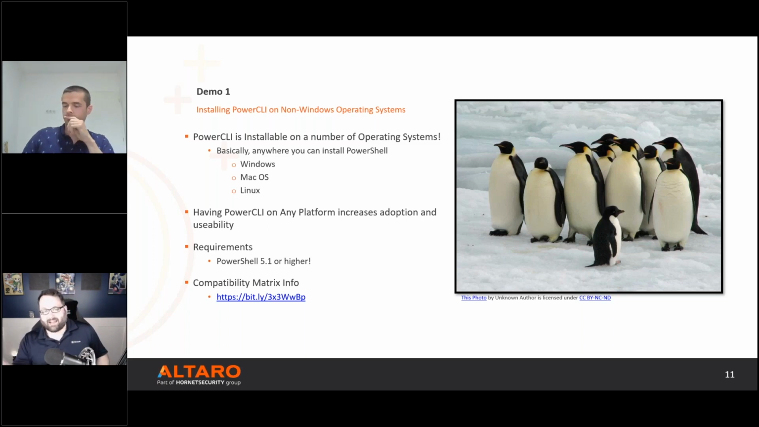And not only that, it's very common, I've seen in a lot of organizations, where they'll have some sort of automation server, right? That server's entire job is to run automated tasks within the data center. So maybe you want PowerCLI on that box, and maybe it's running Linux, right? So there are a lot of different reasons why you might want PowerCLI on a non-Windows OS. Now, the requirements here, like I said, really the only requirement is any machine that can run PowerShell 5.1 or higher.